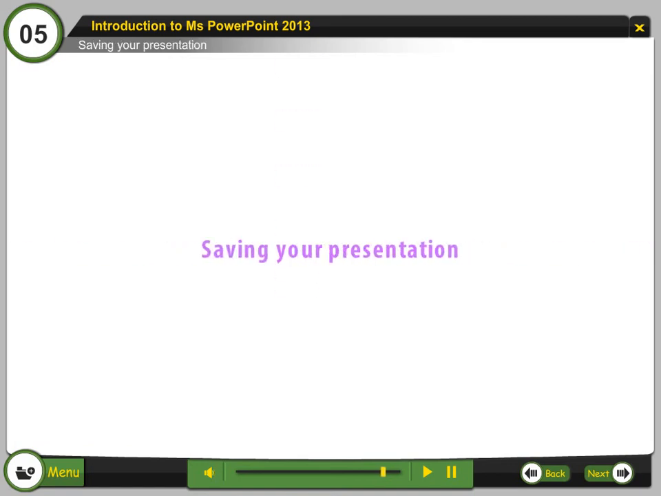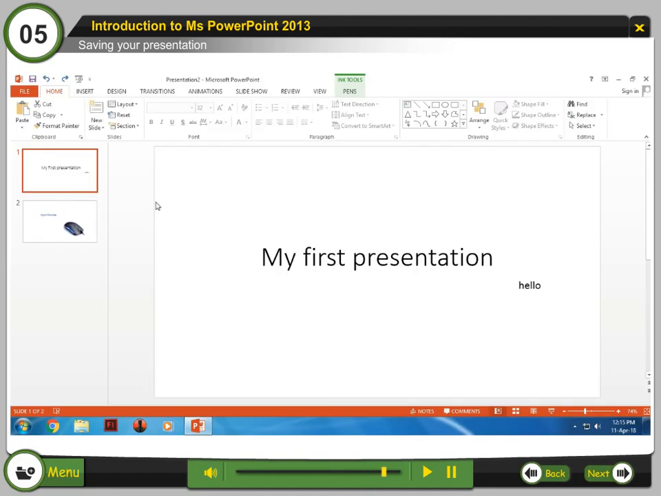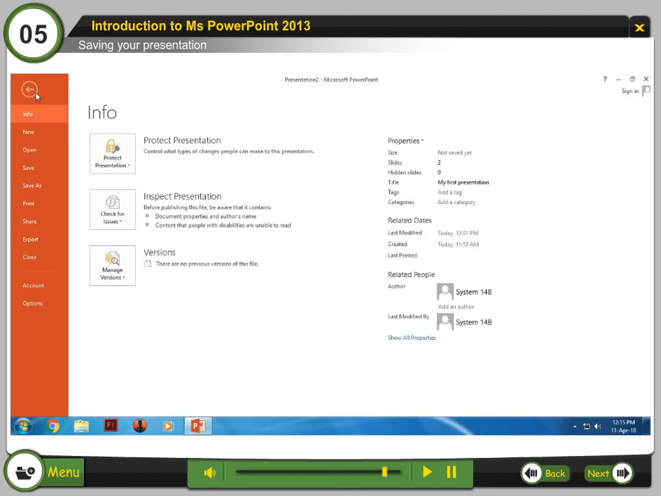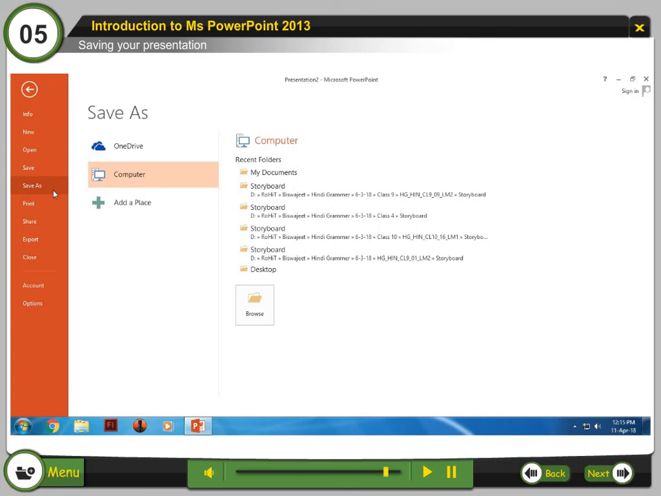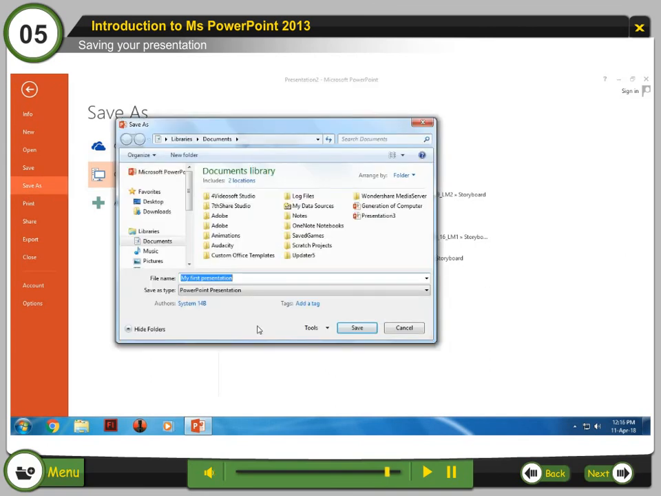Saving your presentation. Step 1. On the File tab, choose Save As. Step 2. Click Browse to select the location. Step 3. In the file name box, type a name for your presentation and then choose Save.